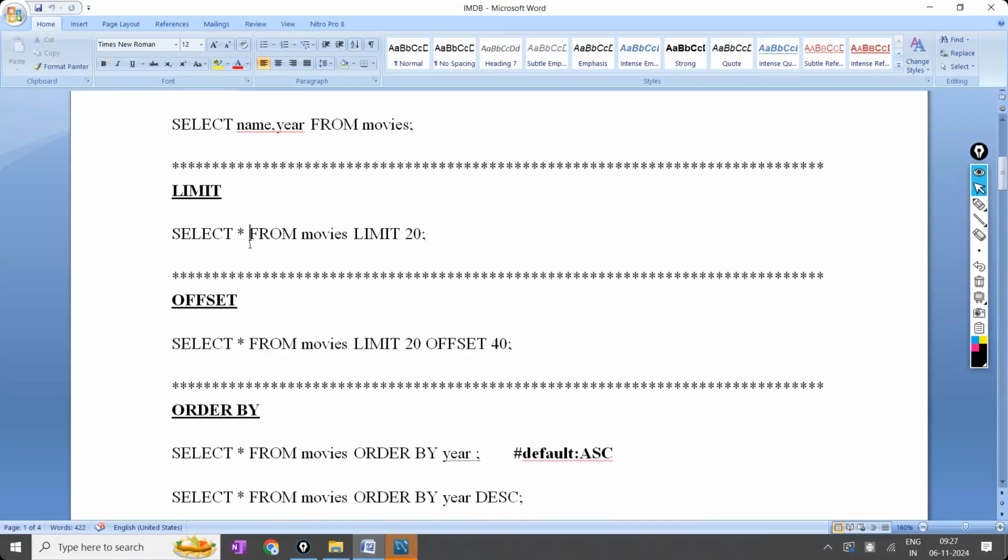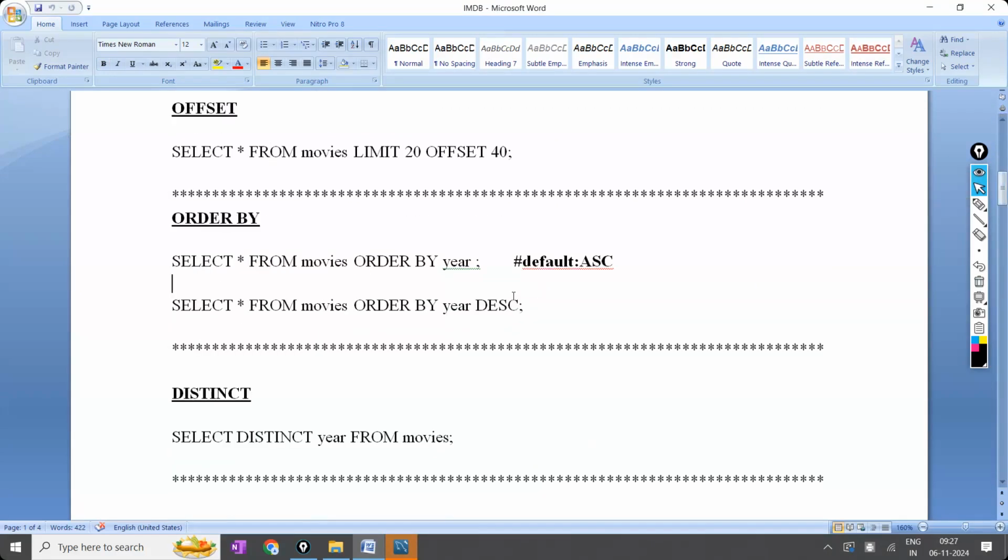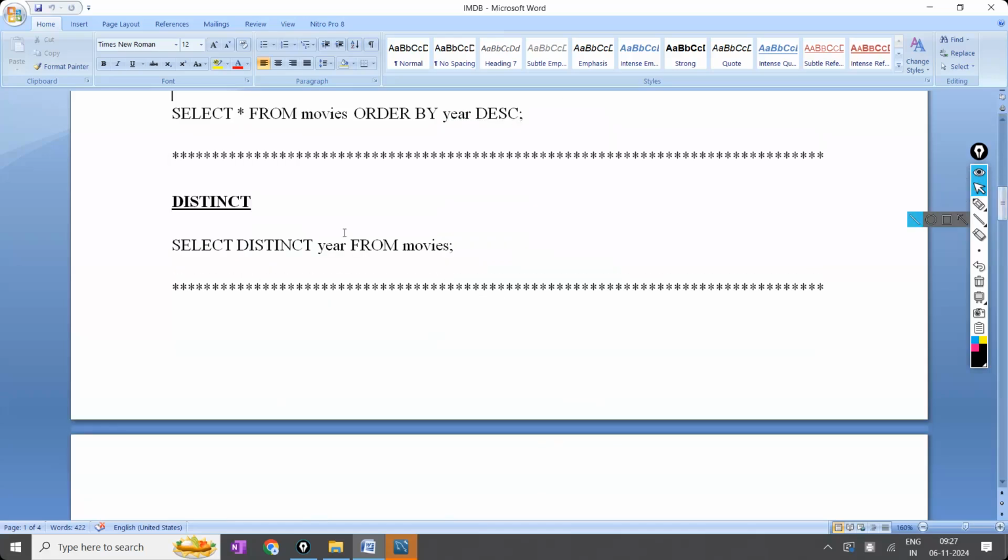Next, we have seen the limit. Next one is offset, how to select specific rows. For example, you are interested in rows 100 to 150 or 200 to 500. How to select those rows, just by using the offset. And order by, which does the sorting either in ascending order or descending order. And next, distinct, which means nothing but unique values.